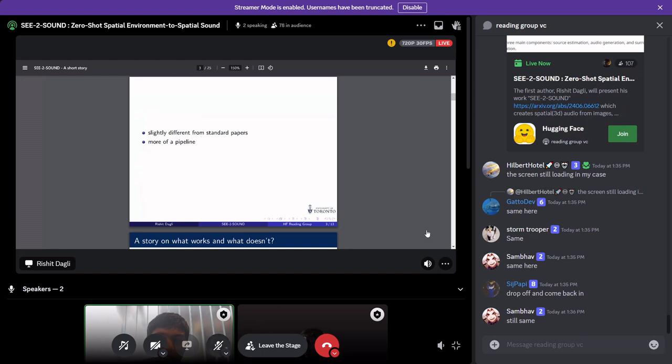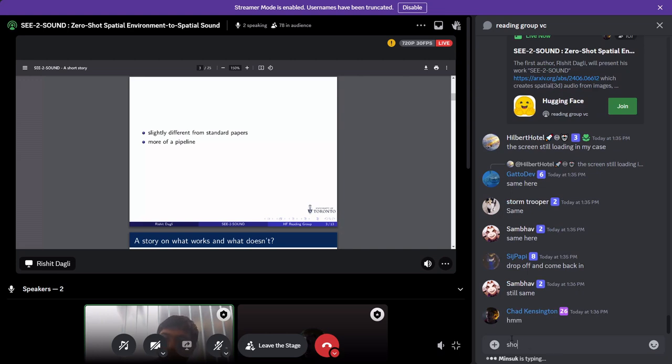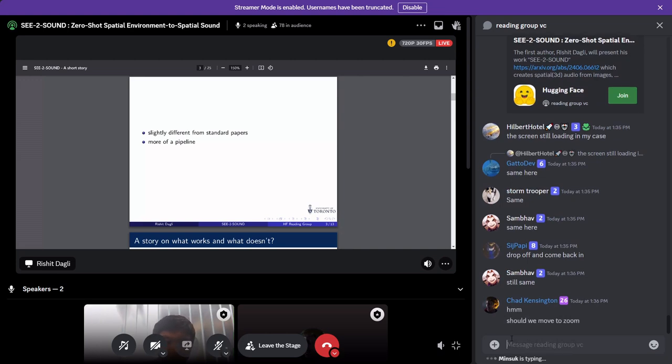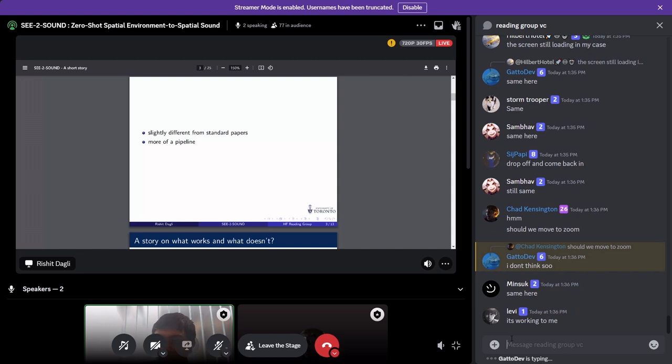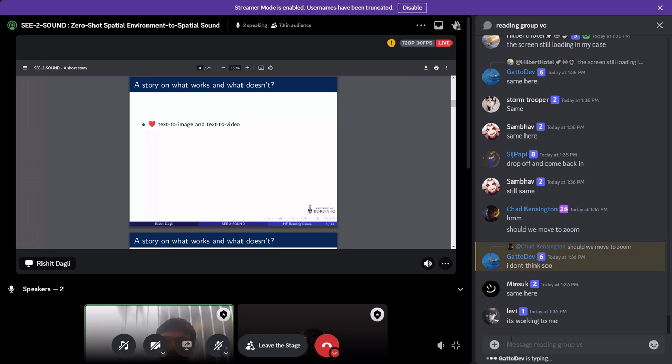So let's start with a few things before I start the yapping. This is slightly different from standard papers, more of a pipeline. So we find a problem and propose a pipeline for that, which is kind of different from a lot of papers out there. You might have seen a lot of these kinds of papers, very popular recently, that describe a pipeline to do stuff, but it's a bit different than how papers are usually written, I guess.